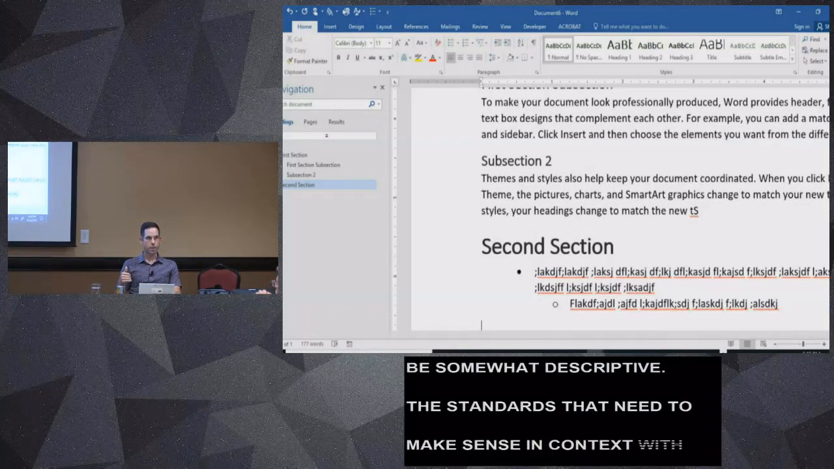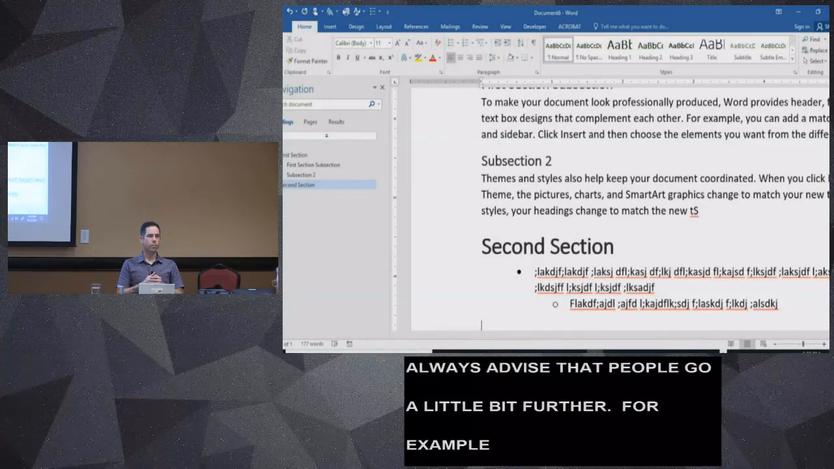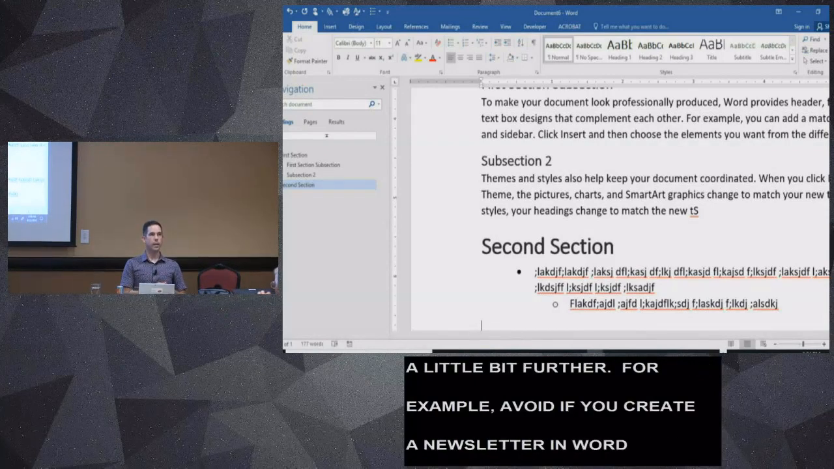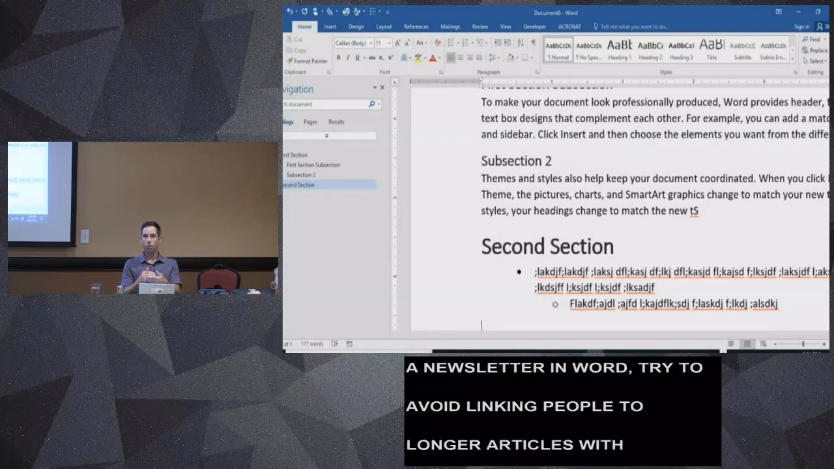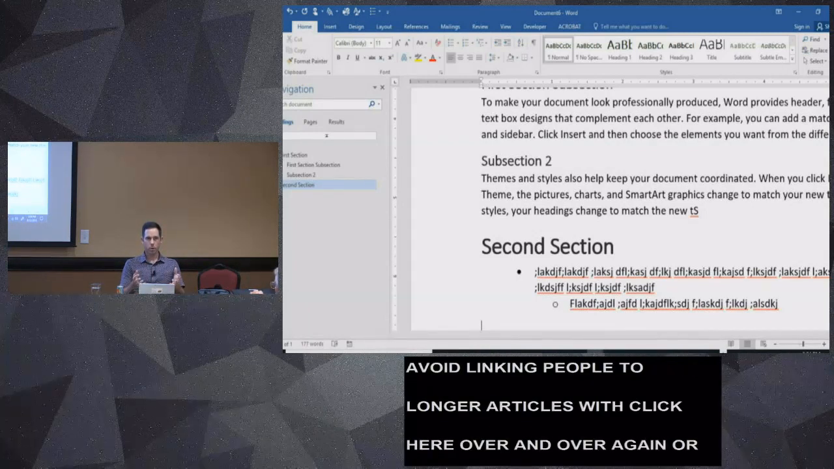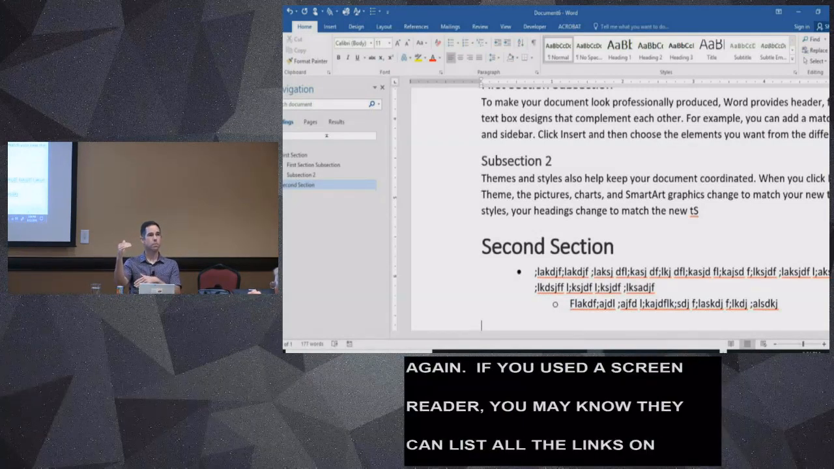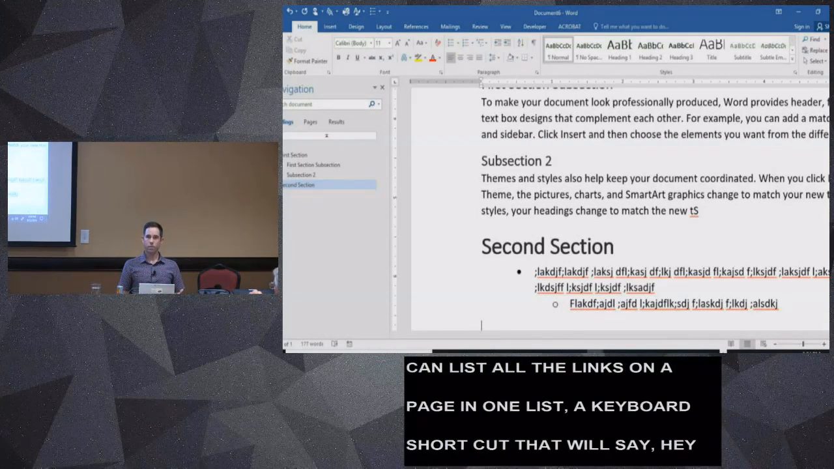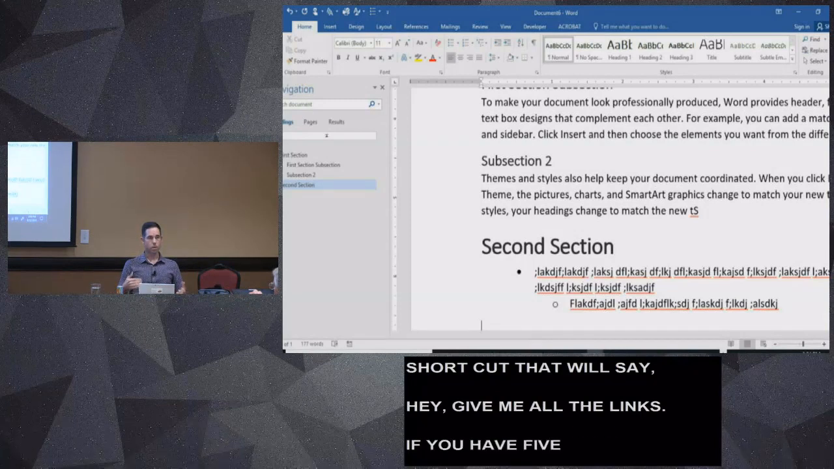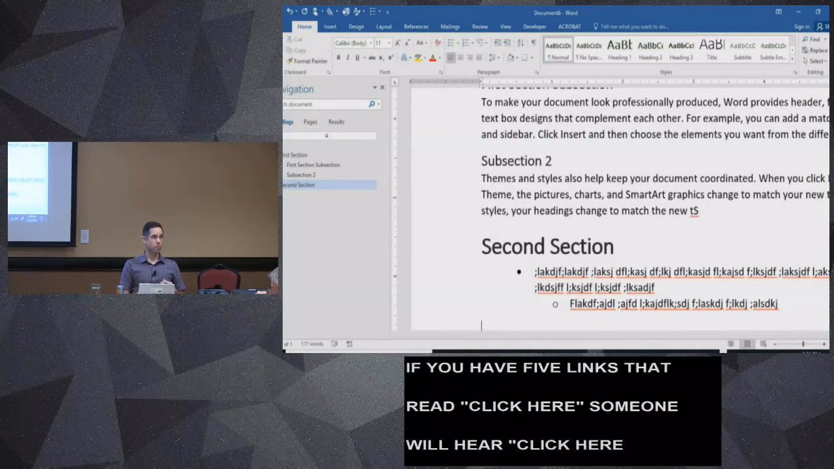But I always advise that people go a little bit further. For example, if you create a newsletter, say, in Word, try to avoid linking people to longer articles with "click here" over and over again, or "read more" over and over again. If you've used a screen reader, then you may know that they can list all of the links on a page in one list. There's a keyboard shortcut that'll say, hey, give me all the links. Well, if you have 5 links that read "click here," then someone's going to hear "click here" 5 times. So it's a really good idea to add a little bit more description to your links.